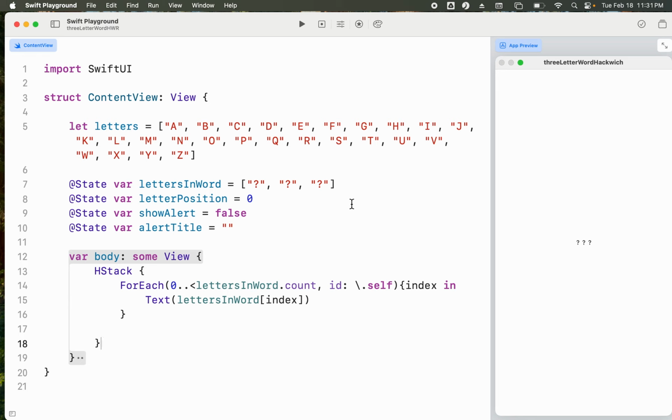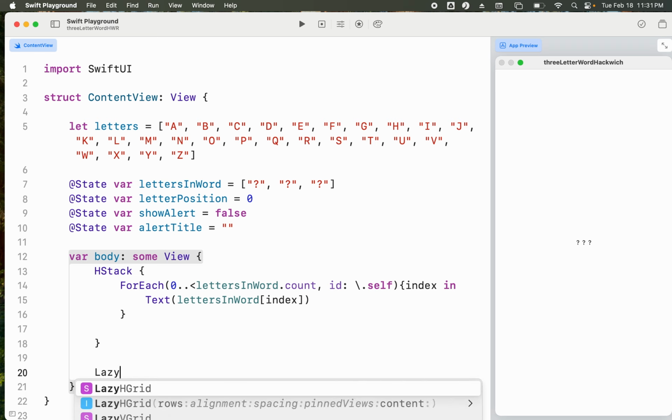I'm going to do a grid. It's called a lazy grid to display out all of the letters of the alphabet. So below my H stack, now notice my H stack actually ends right here. So I'm going to go below my H stack. I'm going to put in what's called my lazy V grid.